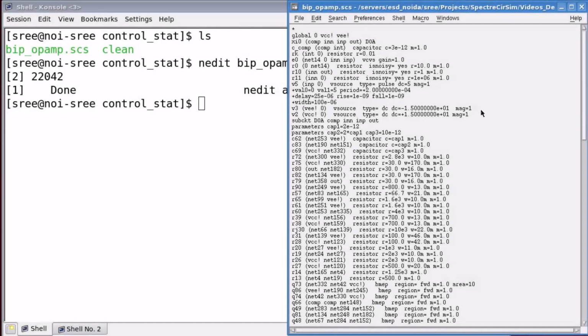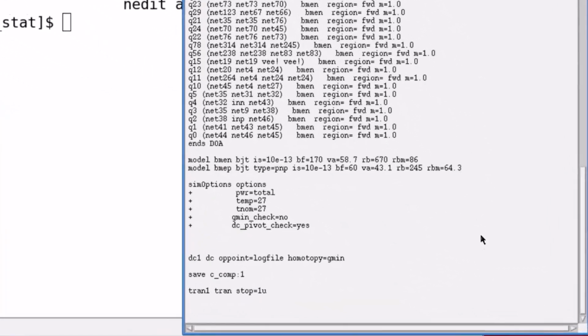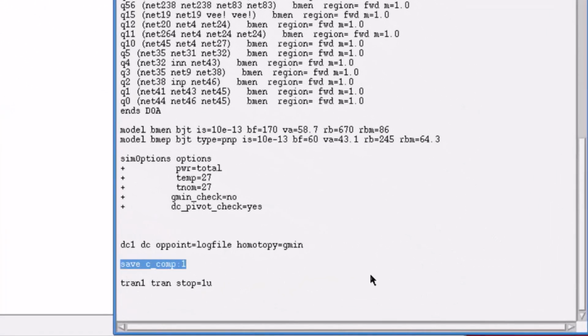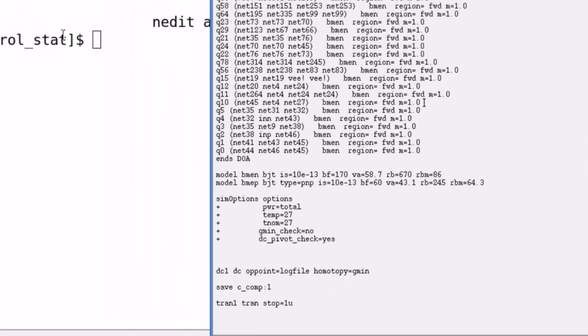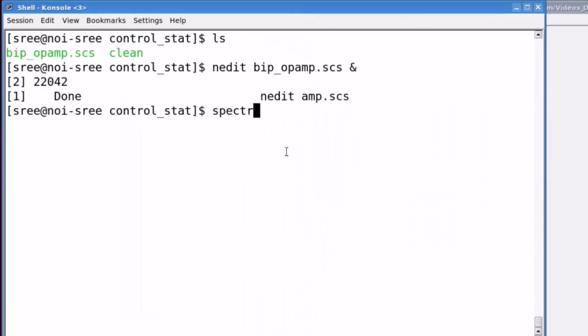Now, in this window, we have a bipolar amplifier netlist with the save statement at the end of the file. This statement saves the collector current for component CCOM. It identifies the terminal with the index number 1 instead of the terminal name C. With this netlist, run a simulation on the command line by typing spectre, netlist name.